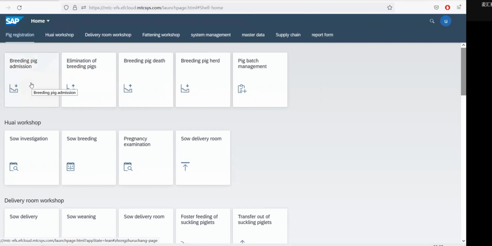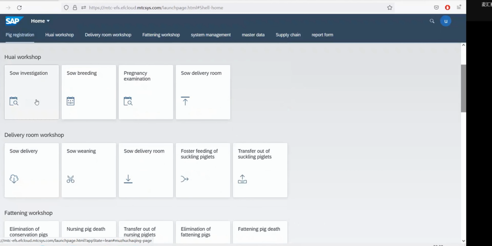There are two main sections that are closely related to the breeding business. The first section is the sow asset management. Its core functions include the operation of sows entry, culling, and mortality, as well as the conversion of reserve sows to production sows. The second section is the daily operation of the pig herd.